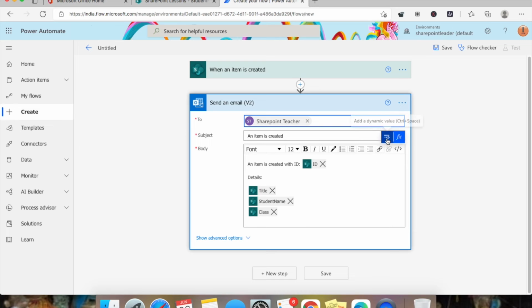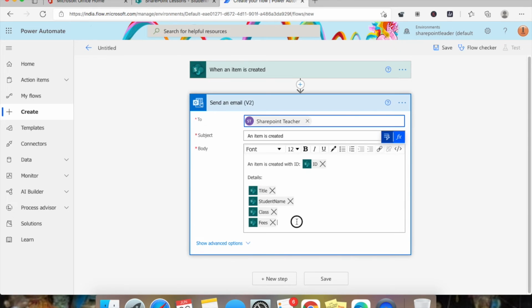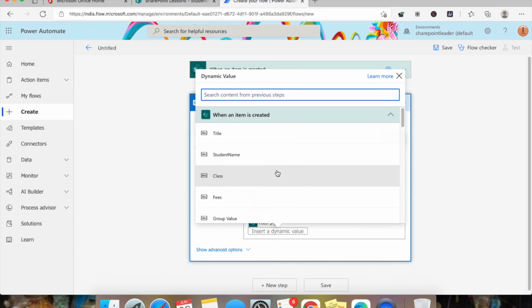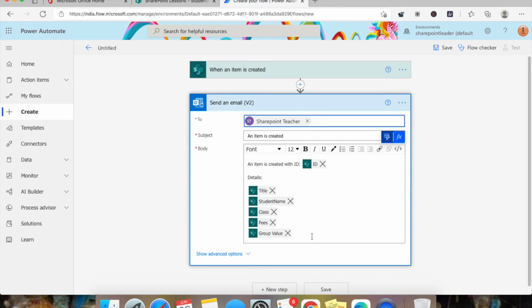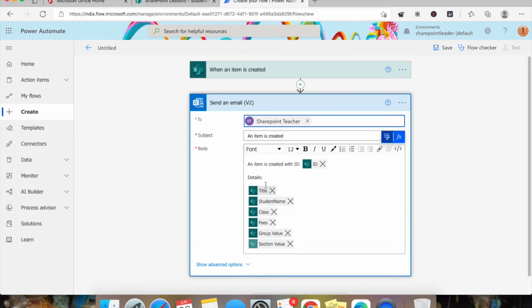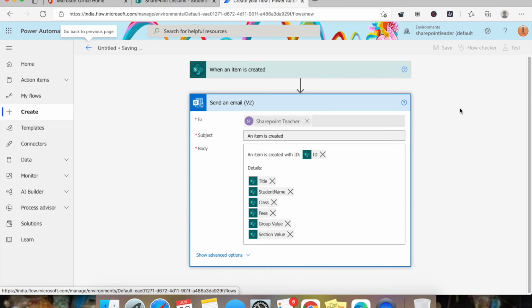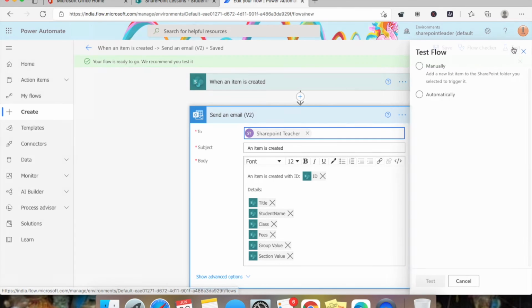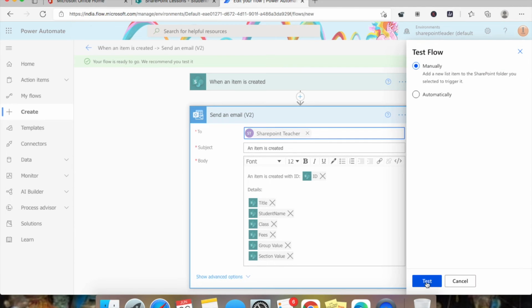Okay, so class, fees, and since this group is a choice field, we will give like group value will come. Okay, so section value, these things, these details. Okay, so now let's save it, and let's test this workflow. So let me click test here on the right. So once we click test, I'm checking manually, click test.